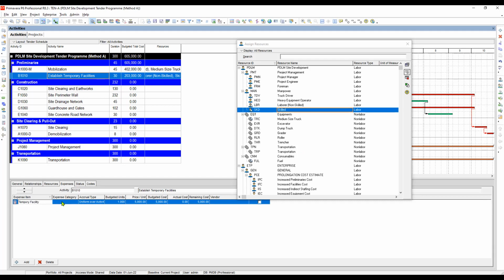We need to input our data here itself, because for expenses we don't have any data in the resource dictionary. So when you are dealing with expenses, this is what you need to do. For the expense item, you have to put what it is, and then the expense category. If you click it, you can see it here.